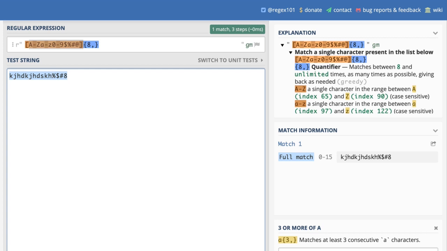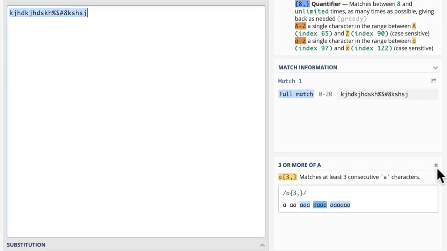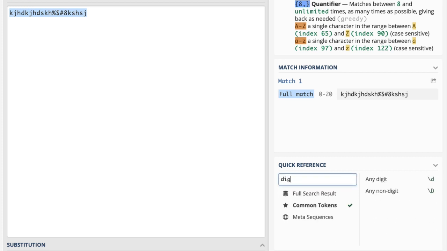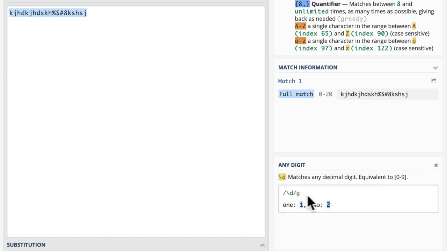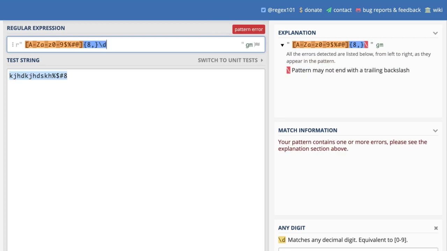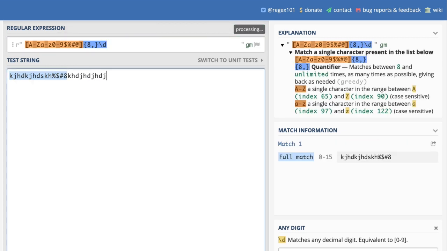This is matching. Awesome. Now the next part is we want to make sure it ends with a number. So how can we do that? Again, let's check out here if there's anything special. Let's do number or digits. All right, look at that. Any digit. So let's say any digit. So this \d is going to match any decimal digit, equivalent to 0 to 9. All right, so if I do, let's say \d, everything is still matching, but if I type anything else out here, yep, now it's failing. So there's our password checker right here.